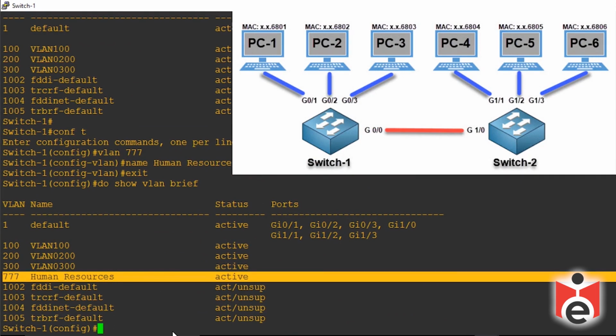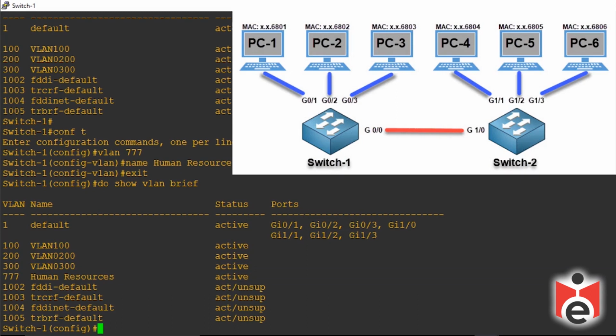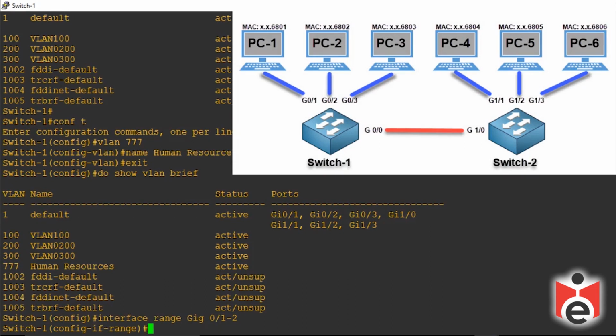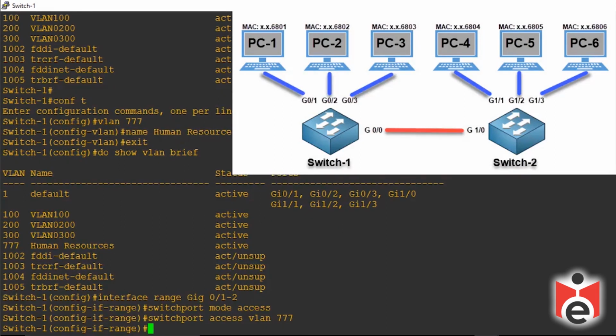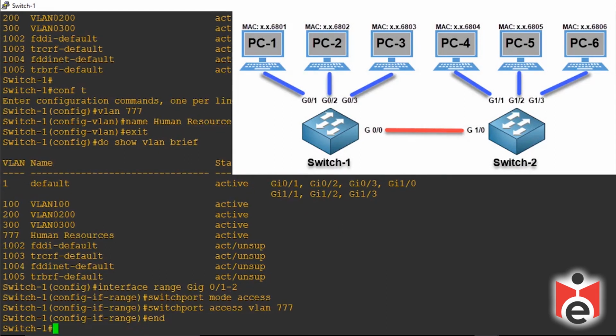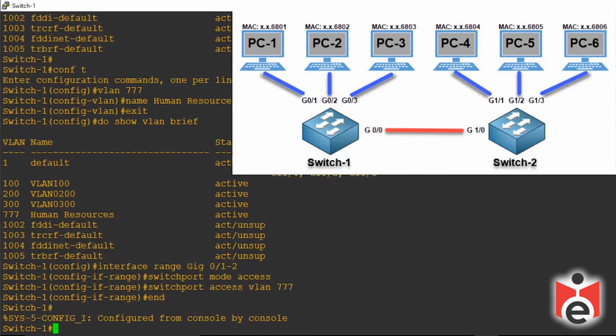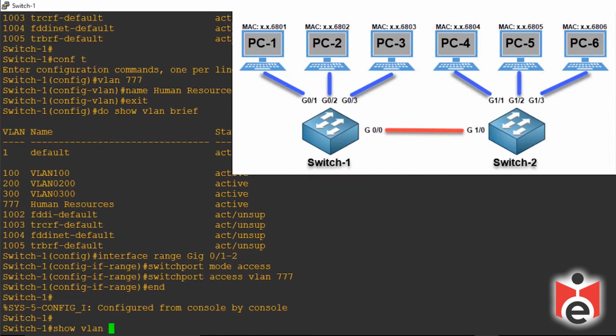We want to assign ports gig 0/1 and 0/2 to that specific VLAN. So we'll go into range configuration mode so we can put in the commands for those two ports at the same time, and we'll use the commands switchport mode access, saying that we want these two ports to be access ports, followed by switchport access vlan and the number 777, which is the VLAN we want them to be a part of. Having done that, we'll type end to go out of configuration mode, and let's do a quick show command to verify our work.